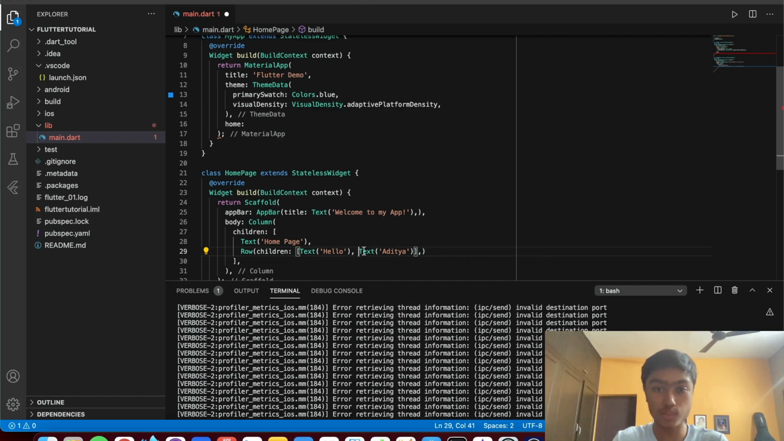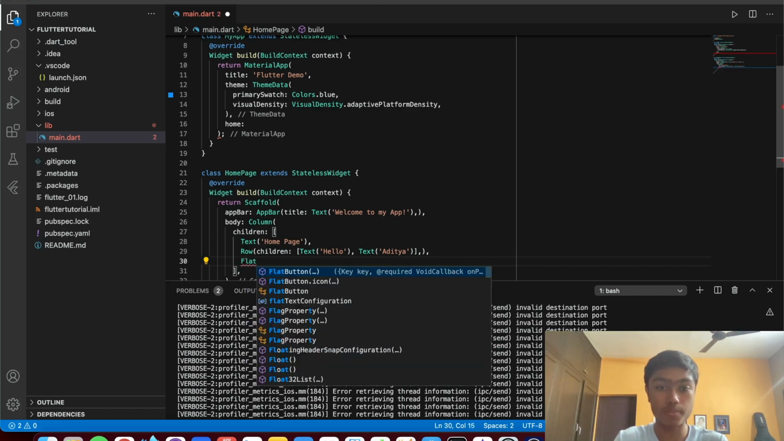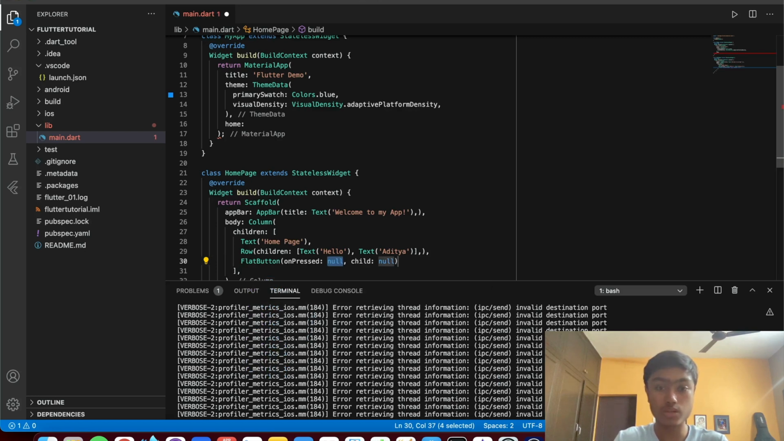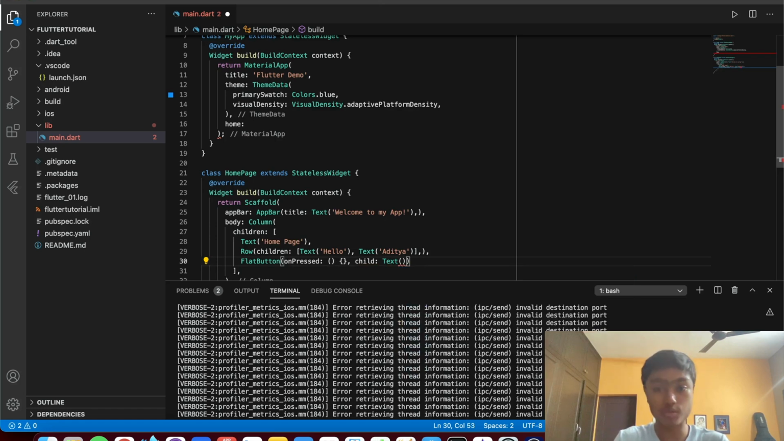So let me just show you what happens without the SizedBox widget, right? So I have two text widgets inside the row widget, and finally to finish this I'm going to add a button. There are a lot of types of buttons over here. I think I'm going to go with the FlatButton for now, and it has this onPressed property. I'm just going to keep an empty function for this. Let's not worry about how we react to the button press. And the child is going to be what you actually want to show inside the button. So again, it's going to be a text widget.